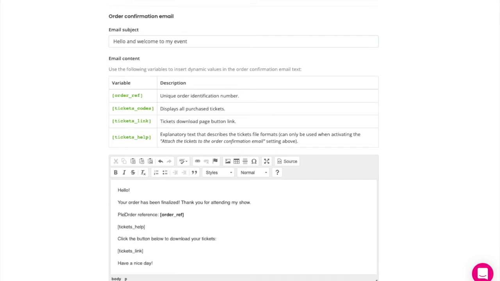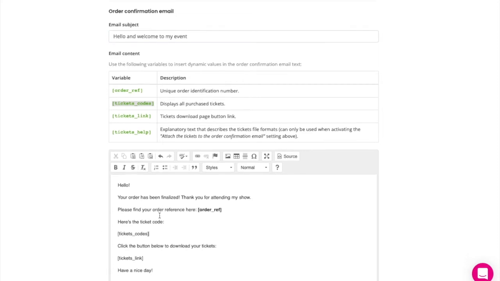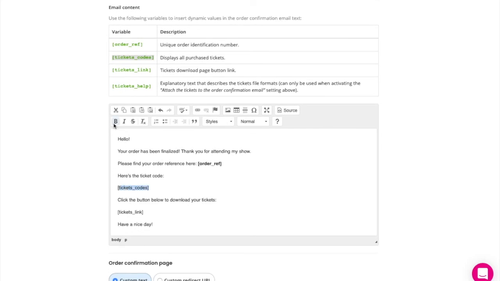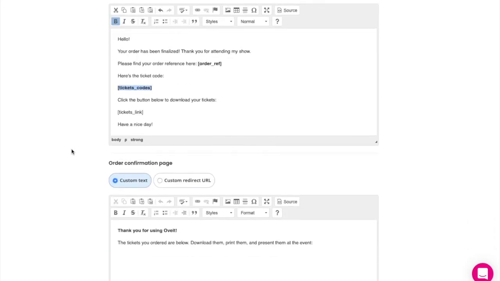Here you can see a chart with variables and their description. The computer-looking thingies are tags you can use to personalize the email content. For example, if you're holding a virtual event, you can add tickets_codes in the email body to display the registration code your guests will use to access your virtual event. Finally, you have the order confirmation page.